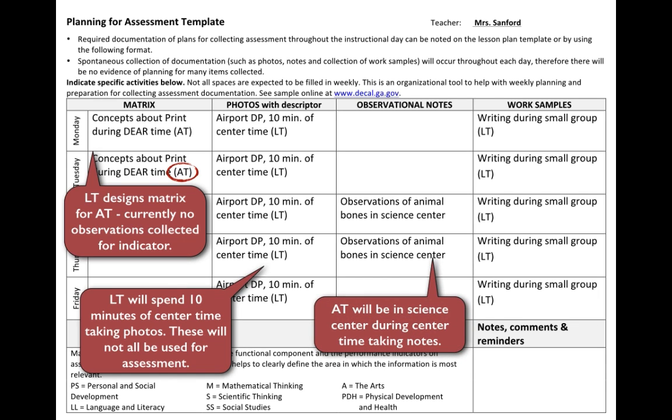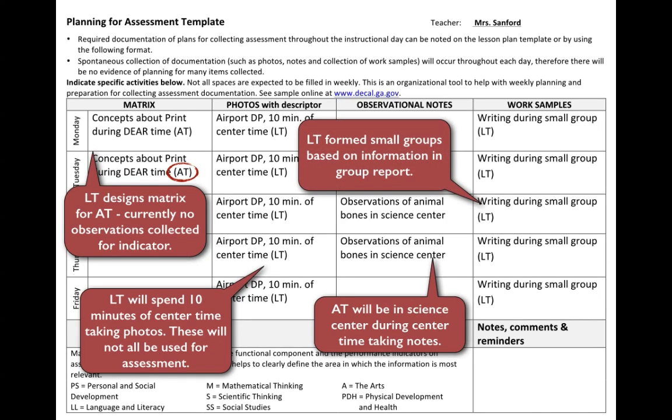The only notes the teacher will collect this week will come from the Science Center Wednesday and Thursday. Note that animal bones have been added to the Science Center, so during center time, the assistant teacher will position herself to make some observations and take notes of the children using tools, such as magnifying glasses, to observe the animal bones. Finally, the teacher has planned to collect writing samples during small group time throughout the week. He determined that these were needed by reviewing his class profile report.